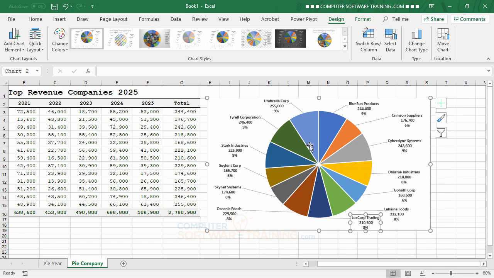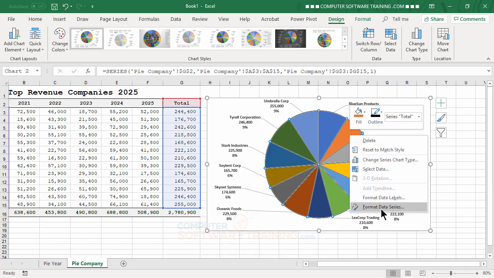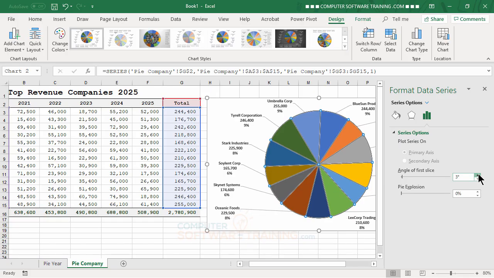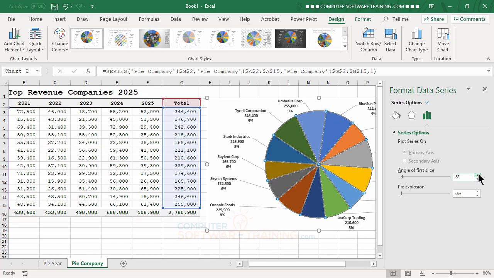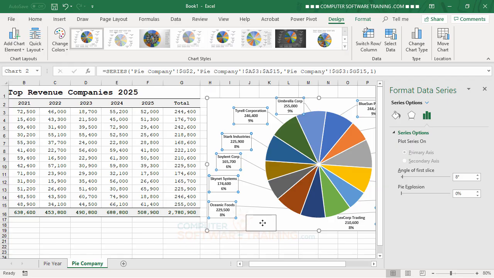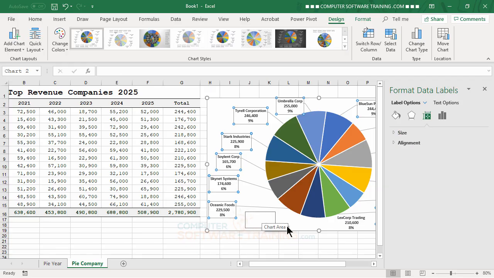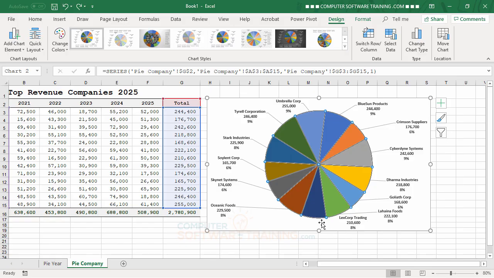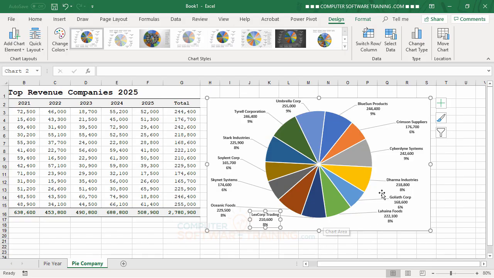We can also right-click the graph here and tell it that we want to format the data series. This panel will come up, and this will allow us to rotate the pie a little bit. So maybe if we do a little bit of that, and then I can take this piece and put it over there, and it might look, oh, there we go. Okay, so that's it.